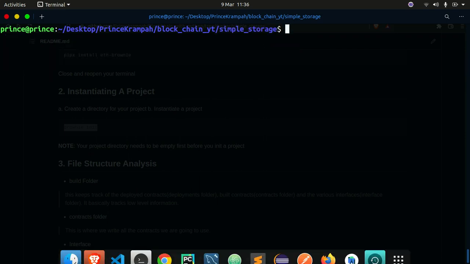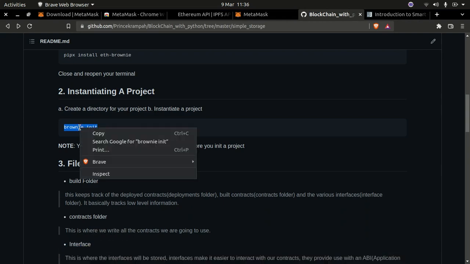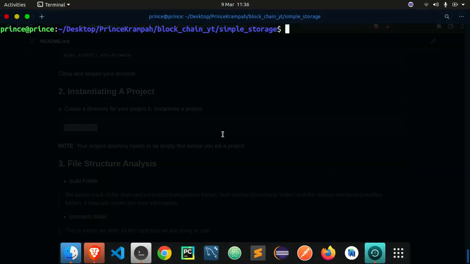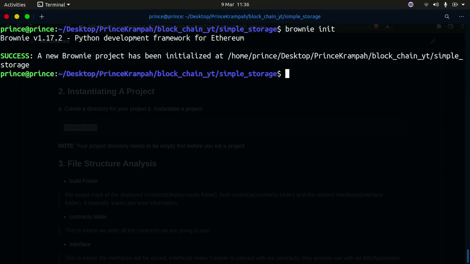Okay, so now we can go ahead and create a new project. So I have to write brownie init, and that's done. So I'm just going to copy this and then go into my terminal and paste it there, or you can just say brownie init, just like this. So once I have that, I can simply press enter. This is going to go ahead and create for us a Brownie project, and you can see that the Brownie project has been created successfully.